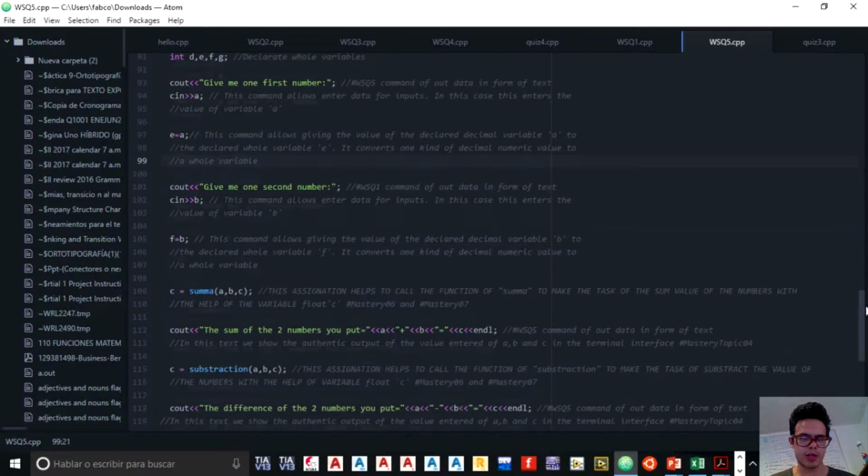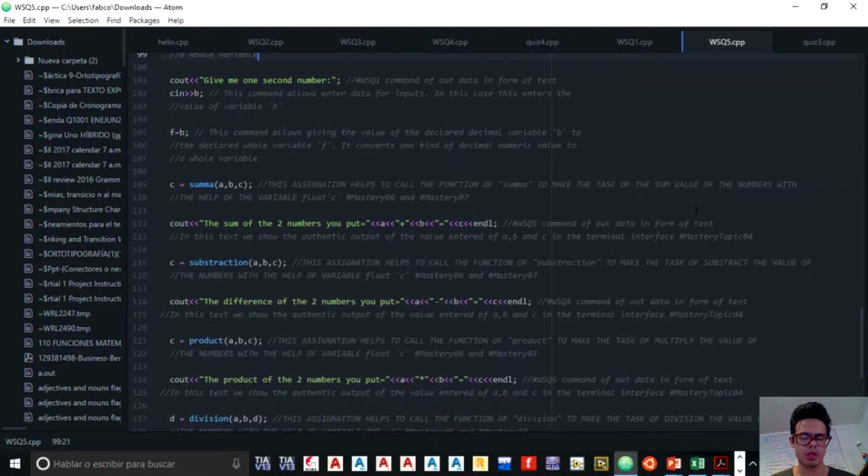So then we have another message to the user, that is another text, and it says give me one second number. After that, we put another entry that will be the other number. This command allows enter the data for inputs. In this case, this enters the value of variable b, and then we put another flag, that is the command. This command allows giving the value of the declared decimal variable b to the declared whole variable f or integer. It converts one kind of decimal numeric value to a whole variable or integer.